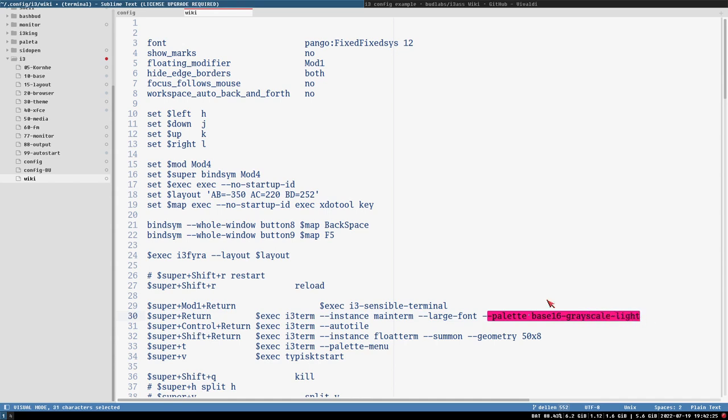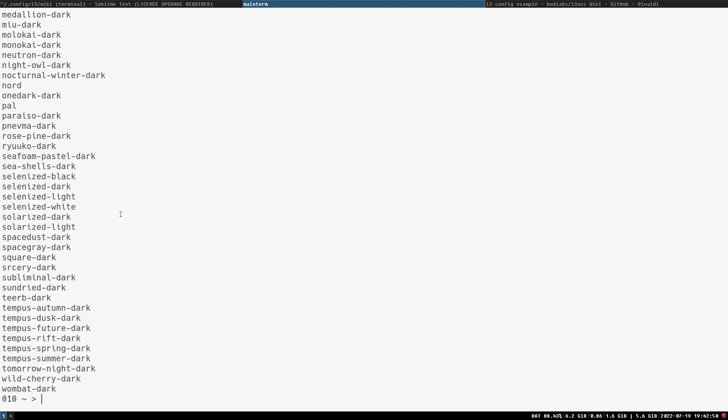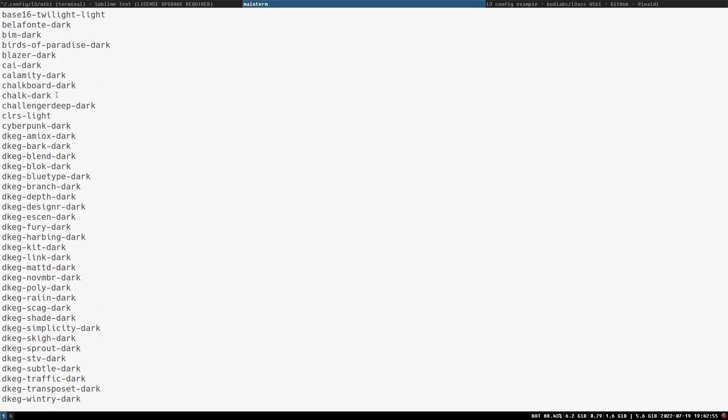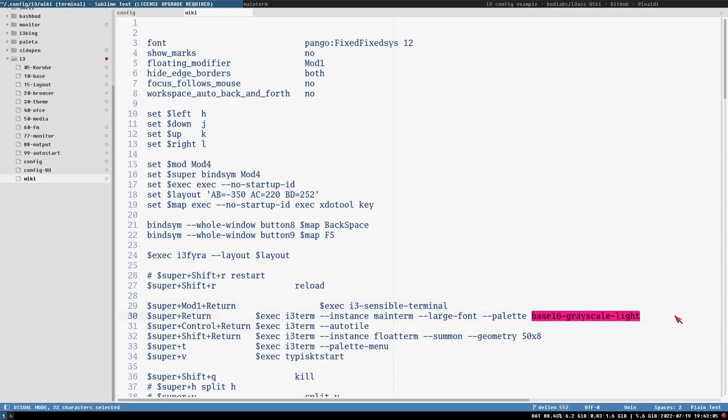Also have palette here. Now I guess it's difficult. This is a really boring grayscale. It's a mono colored palette, so there's no colors. We can if we open the terminal, or let's reload and open the terminal, and then i3term list palettes. There, it will list all available palettes, and this will be installed when you install i3term. So let's just select one of these here. Let's take a dark one so we are sure that we get some effect. And then we set this as the palette instead.